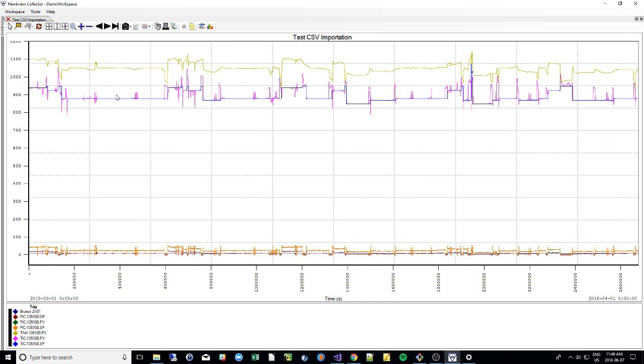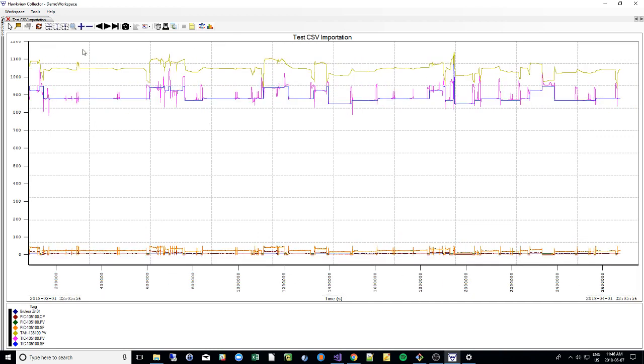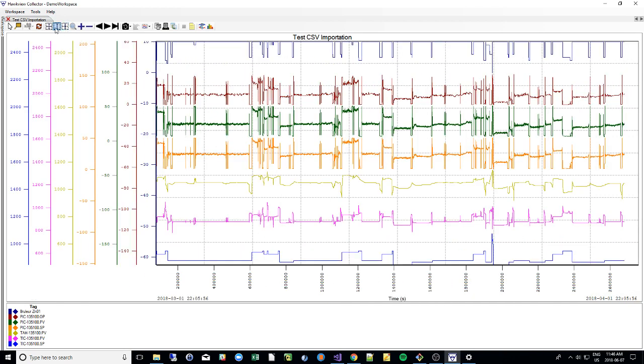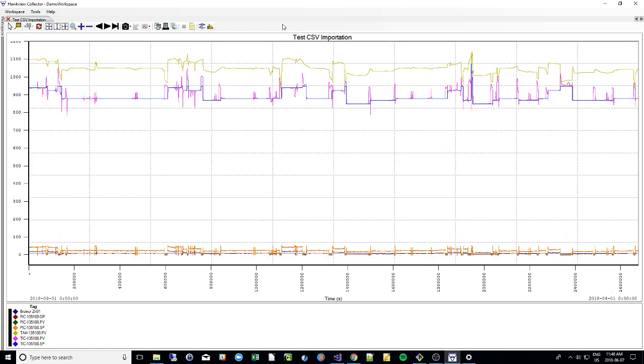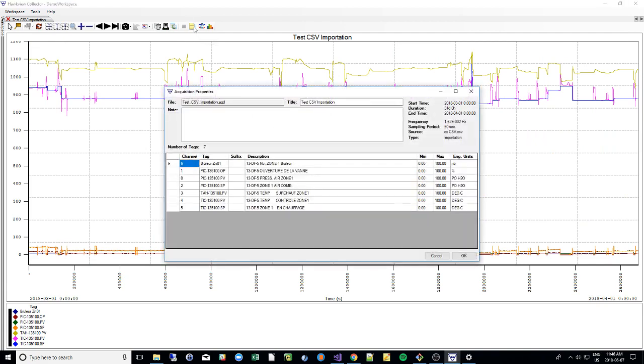And now I have my data in my trend viewer, and I can visualize these trends using Hawkview's powerful tools. You can view your acquisition properties here. You can see it shows the frequency that I chose in the sampling period being 60 seconds or 1 minute, the source files and importation type. You can adjust your ranges, the units associated, and whatnot.